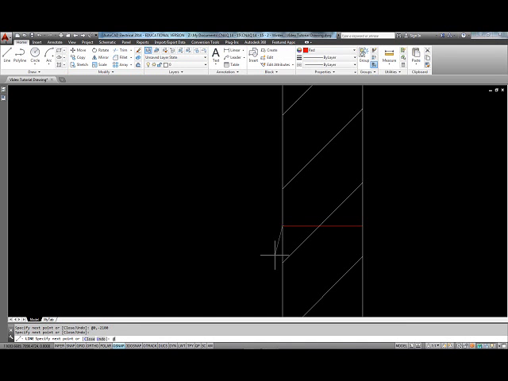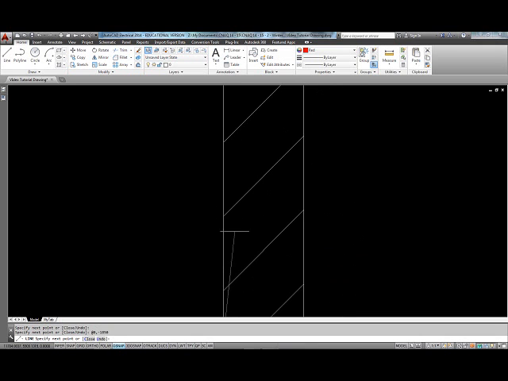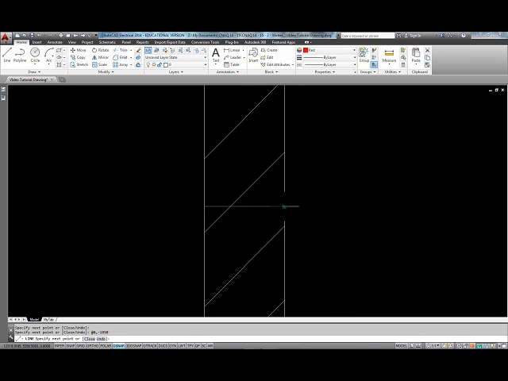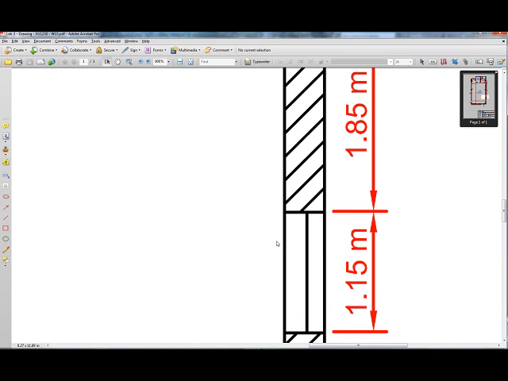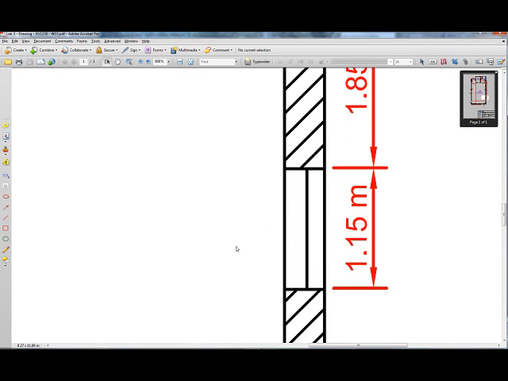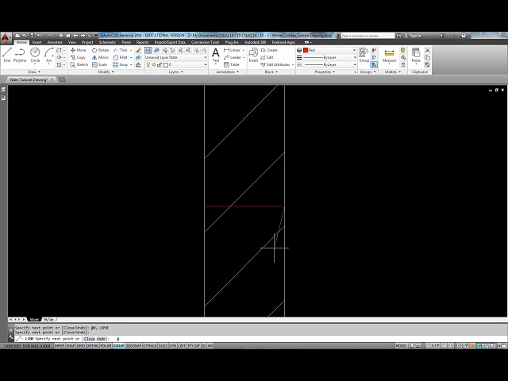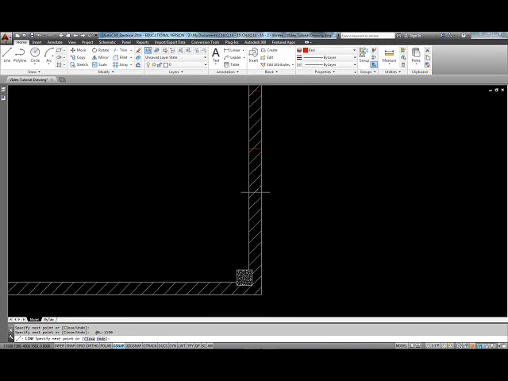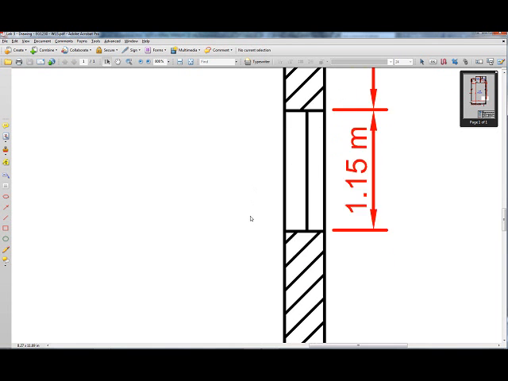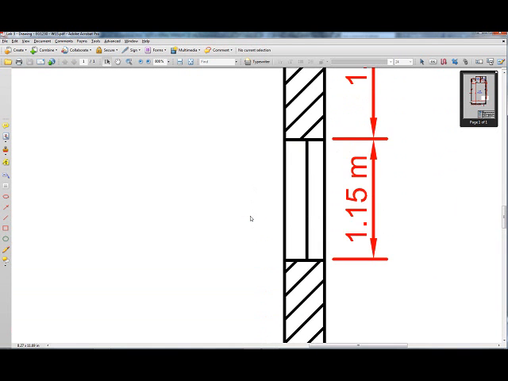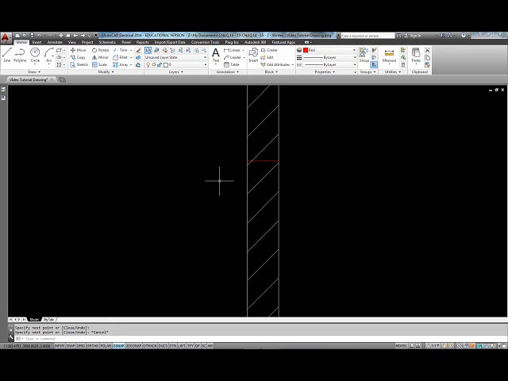1850 at 0, -1850. Enter and pick the perpendicular, and then we have to go another 1150. So at 0, -1150, enter, and let's go to pick the perpendicular, and that is it. We don't have any more windows along that wall. So escape to get out of the command.